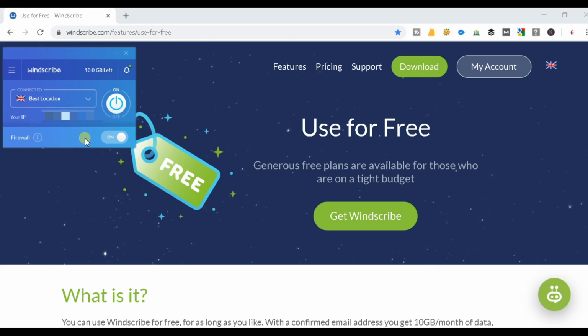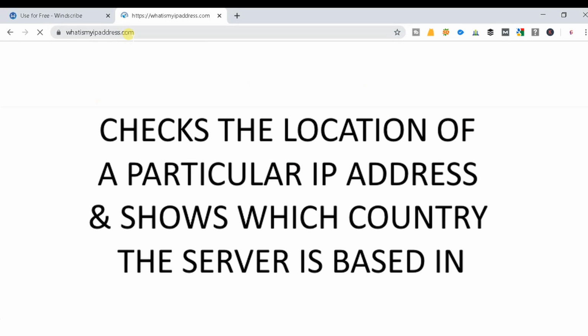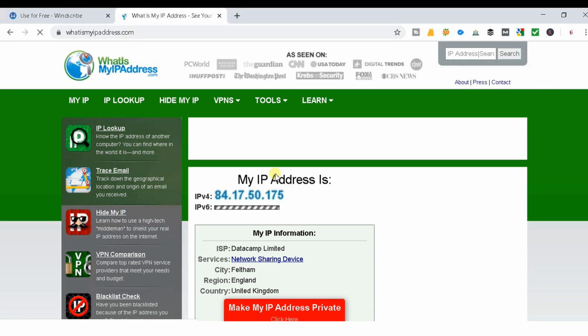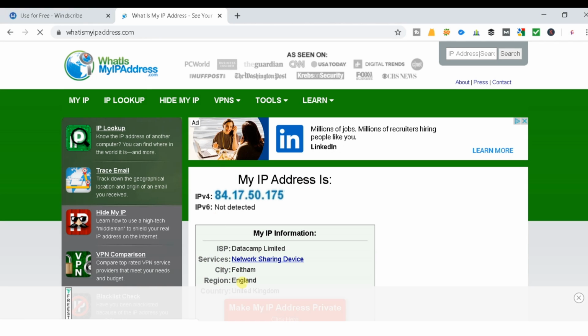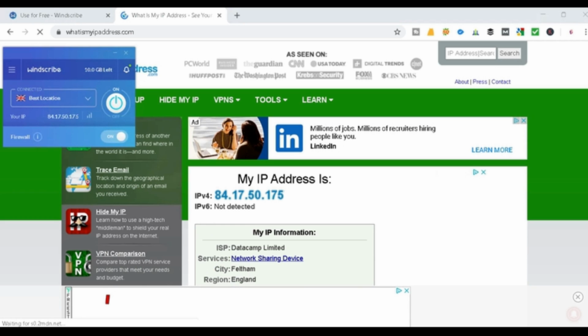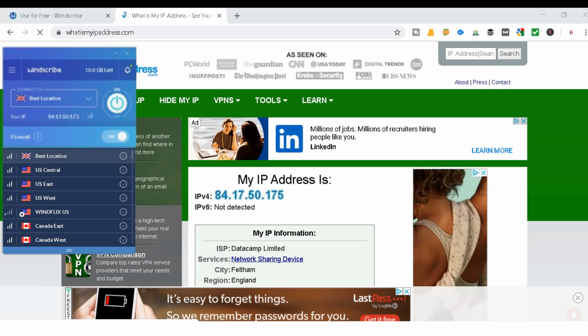So if we just go and have a look at what's my IP. It will show you here that the IP address is this particular one through the VPN, which is based in the UK here.